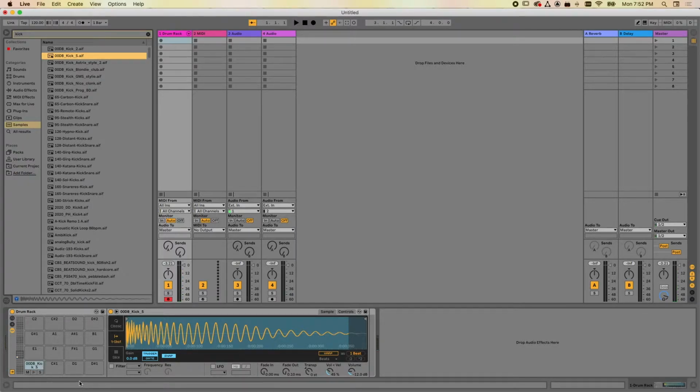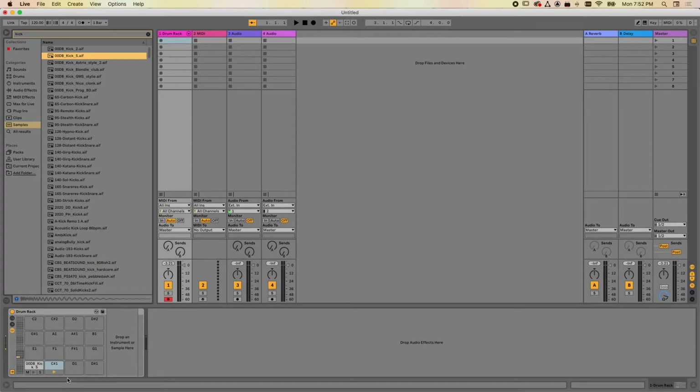If I hit C#1, I don't get a sound, or D1, I don't get a sound, because I haven't assigned anything to that. So what we have here are 128 samples that we can load into each one of these. So this is a very different way of working.